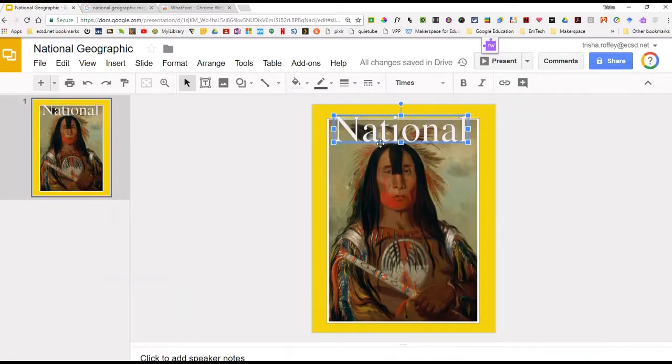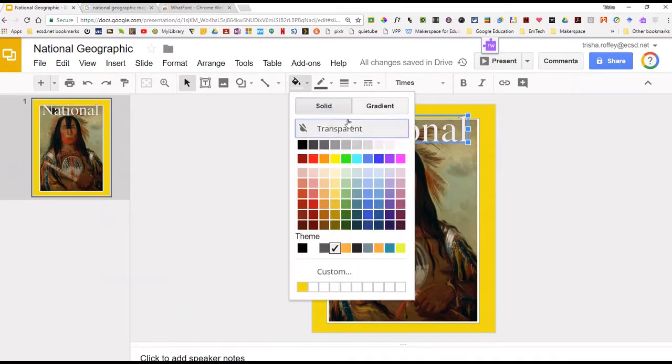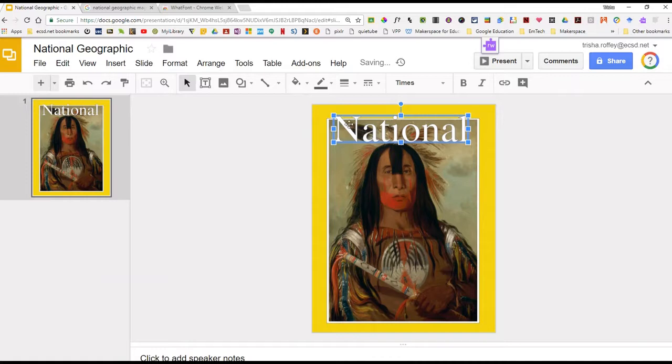I can also change the fill color of this word art simply by clicking the fill color bucket, and I can make that white. If I'd like, I can increase the border of this particular font. I can choose the color of the line, and I can also choose the weight of it to see how that's going to look on the page.